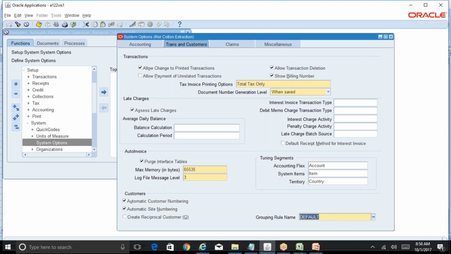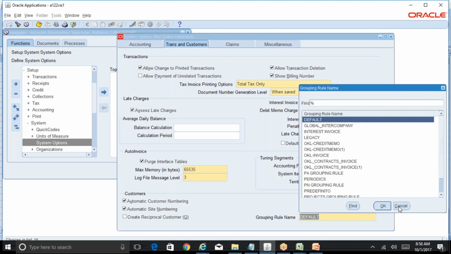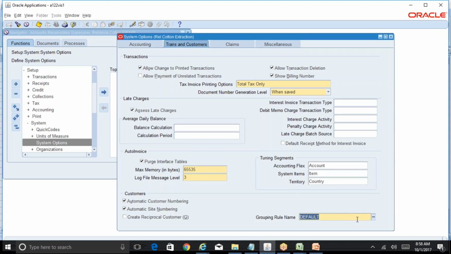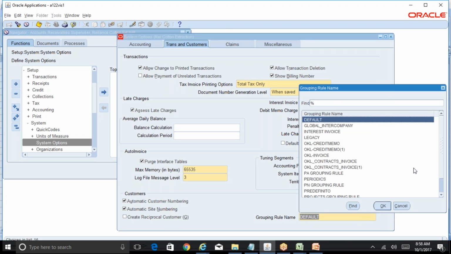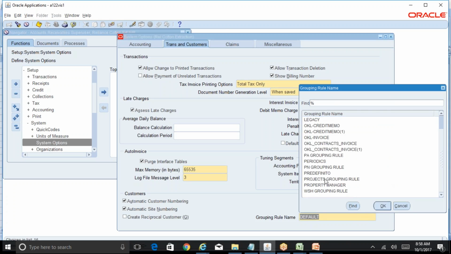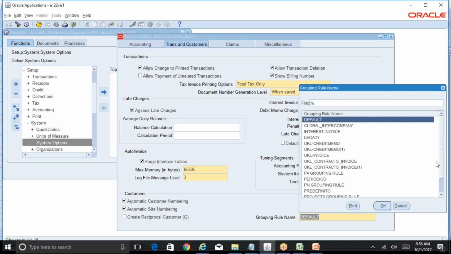And there is something called a grouping rule. The default is a grouping rule provided by Oracle, and there are a couple of other grouping rules which were created, I think, by different people. Some of these are actually standard. These are standard: projects and OKL are standard, and a couple of things, I think global intercompany is a standard one, and a couple of these were actually created by different people.